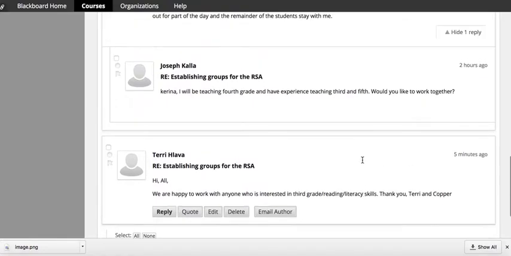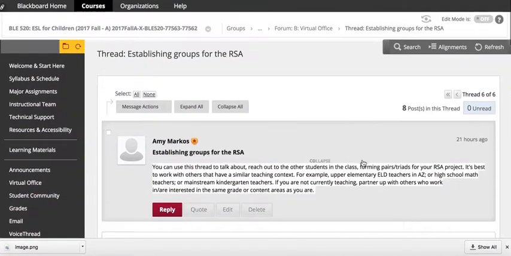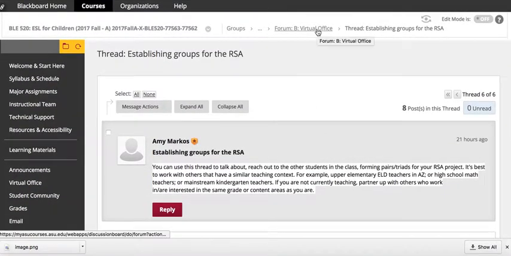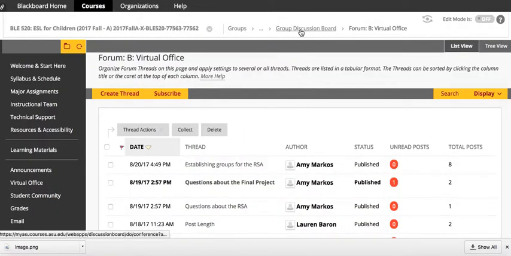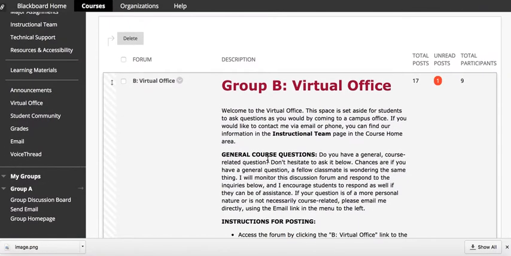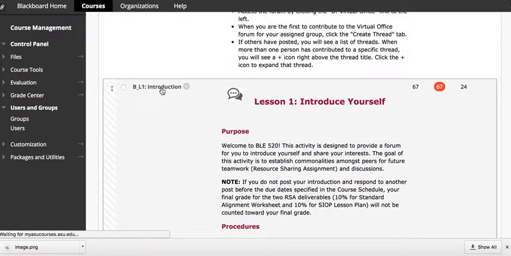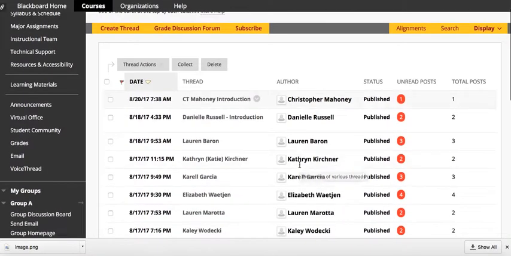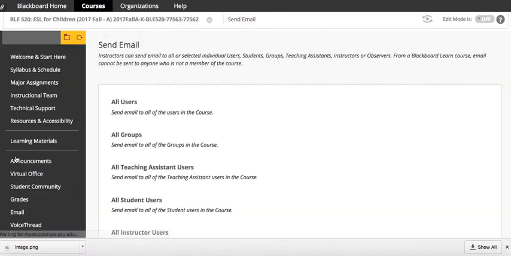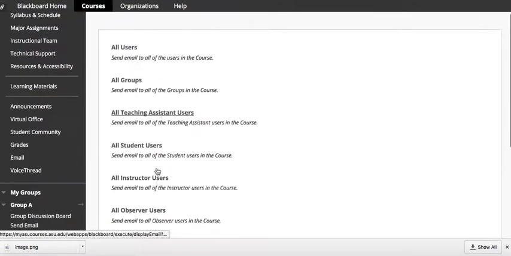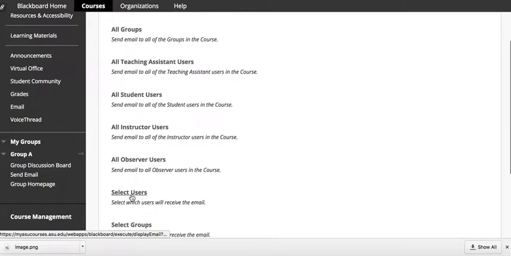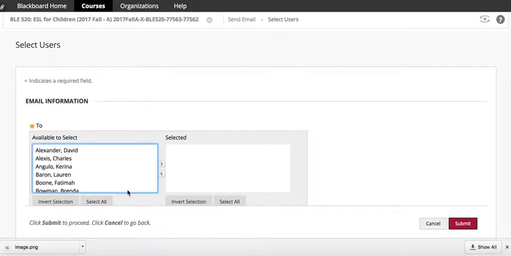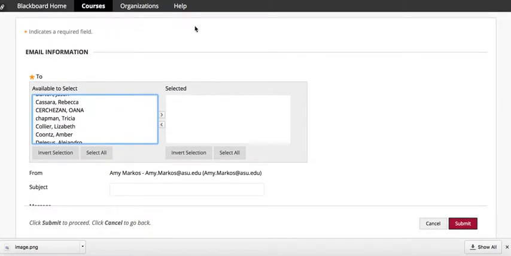The other way you can do it is you can go back to the introduction board, and if you and Cooper see somebody else that you think you would like to partner with for this project, you could read through the introduction post. That's where you're going to find out about people and see what they're interested in. If you see somebody that you think would make a good third for your group, then you can come over here to email, your tools, and you can email a select user. You can find that person's name and email them and say, hey, Cooper and I are interested in doing this project. Do you want to work with us?